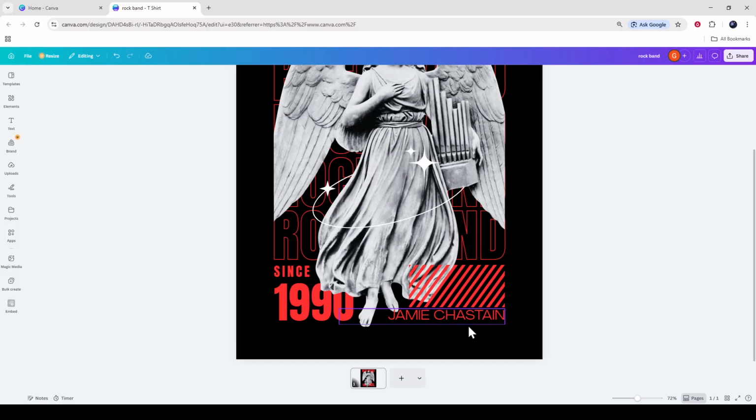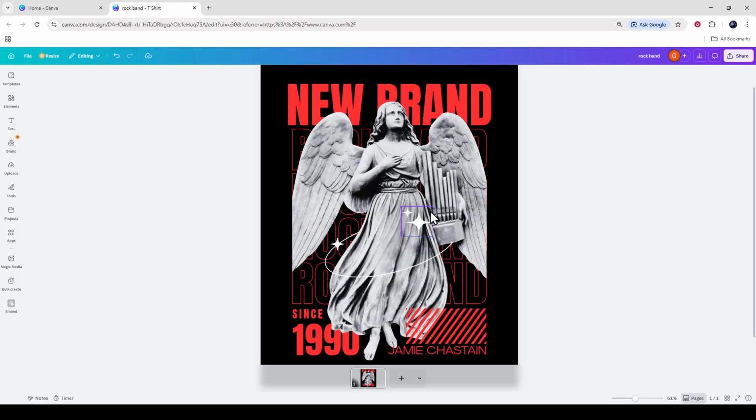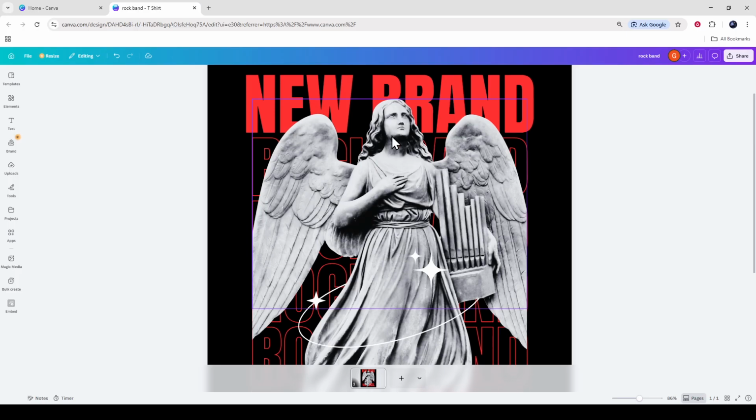Preview the design on the T-shirt mockup. This gives you a realistic sense of placement and scale. If something feels off, return to the canvas and nudge, resize, or simplify until it looks balanced.